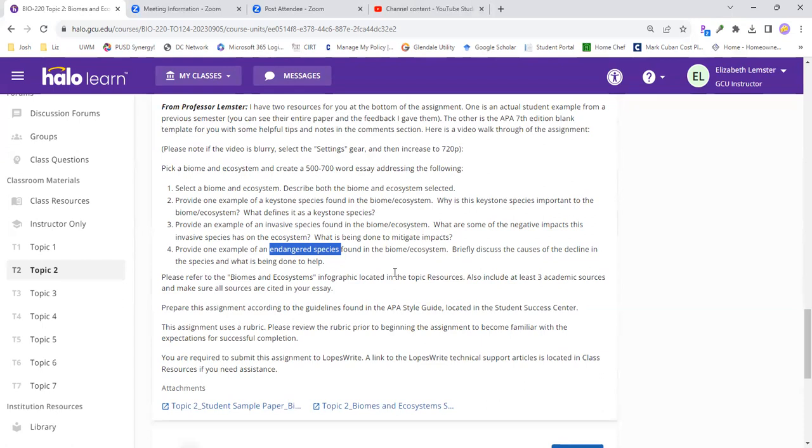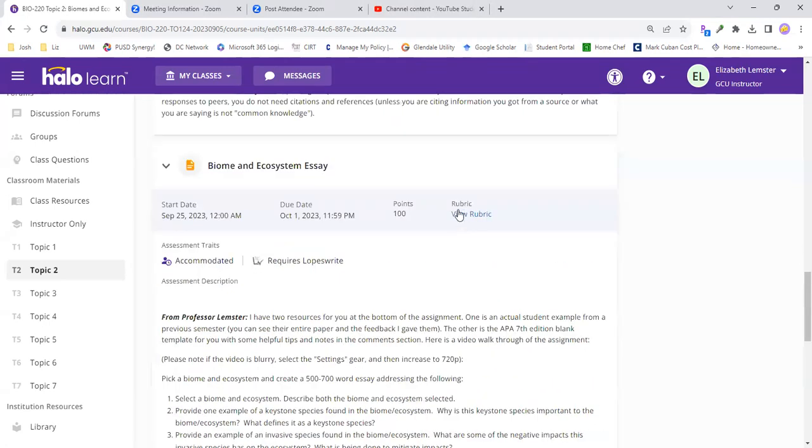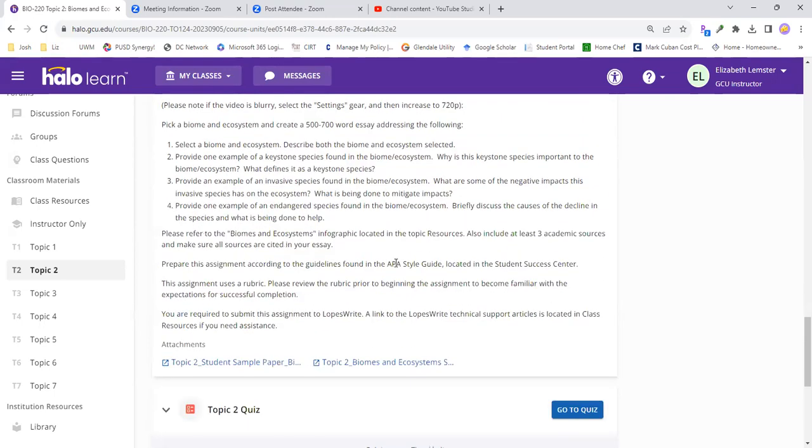This is a paper, it is an essay, so we need to prepare the entire assignment according to the APA style guide located in the Student Success Center. There is a rubric for this essay, so I highly recommend that you come up here and view the rubric before you submit the assignment. I only grade straight off the rubric for the assignments that actually have a rubric, and so it would be a good service to yourself to check the rubric before you hand it in and make sure that you have hit all the things that are on the rubric.